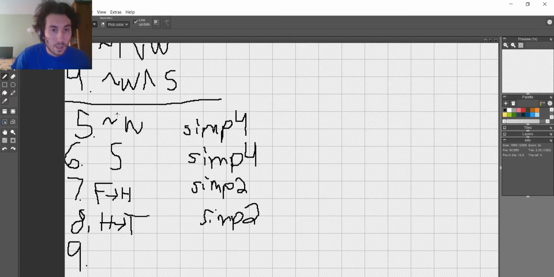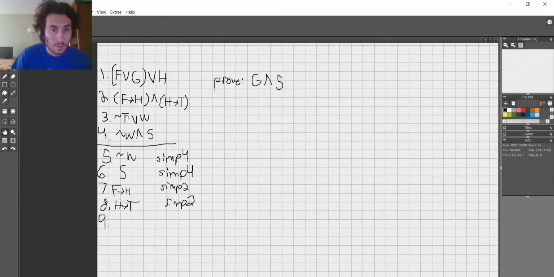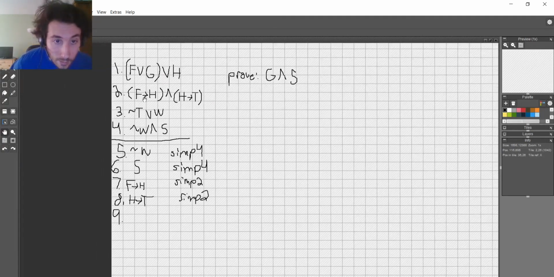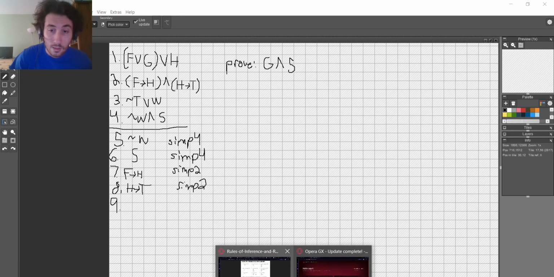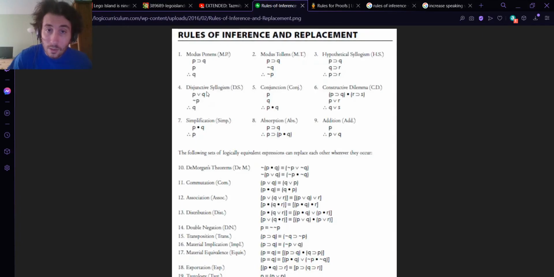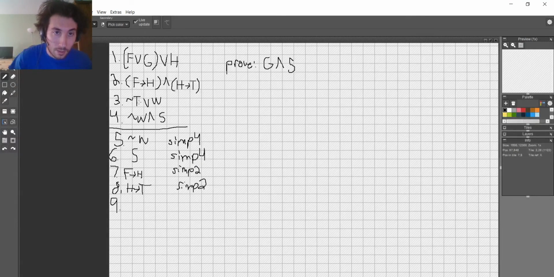So next up, we have everything isolated that we can isolate, which opens up stuff for us to do. So see here, we have not W, and this expression here, not T or W. We have the opposite of W, so we can use disjunctive syllogism, which is a rule we used before, DS, P or Q, not P, then Q, or P or Q, not Q, then P. So in this case, we have not T or W, we can just view not T as just P, and Q is W. Since we have not W or not Q, we get not T.